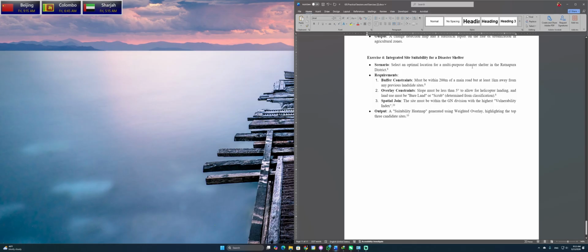So in this specific study, what we are planning to do is find a suitable location for a multi-purpose disaster shelter in Ratnapura district. Just imagine if a landslide or flooding happened, all of a sudden we need to find places where we can accommodate helicopters, the navy and the army personnel, and then accommodate the people who were stressed due to this disaster.